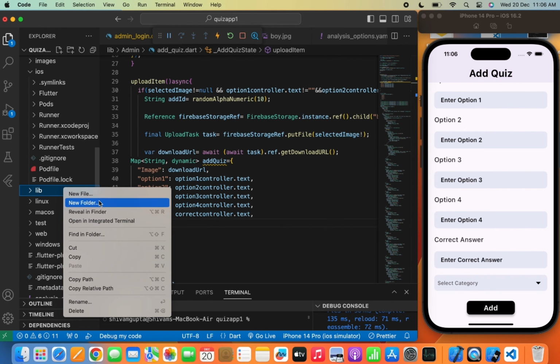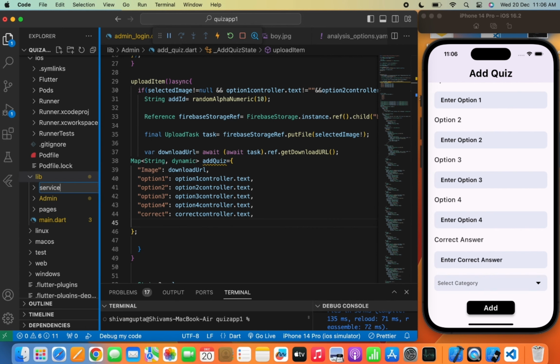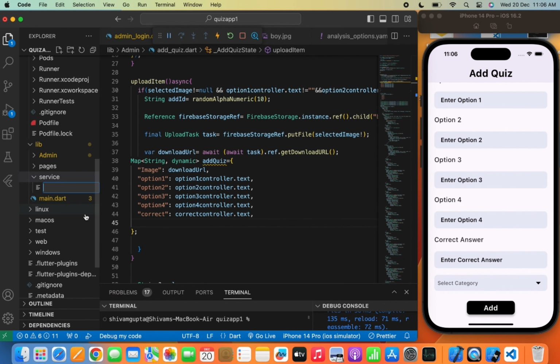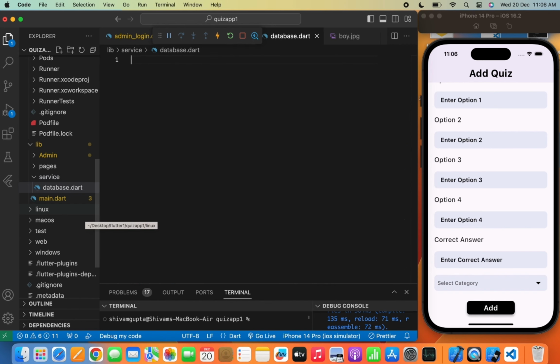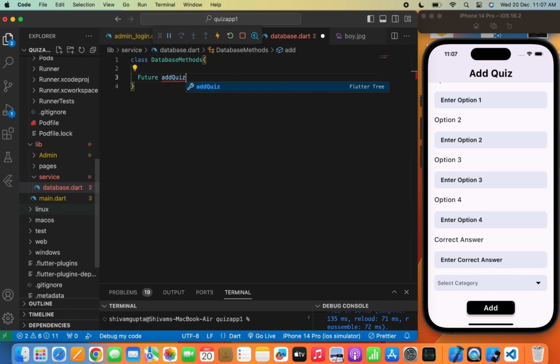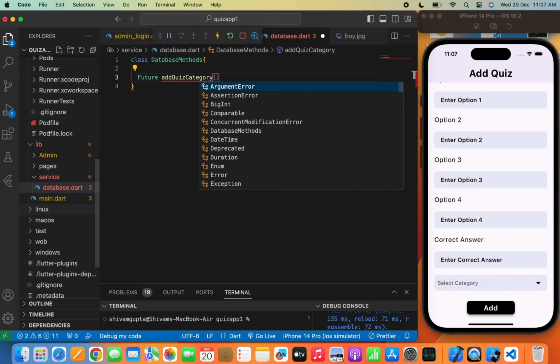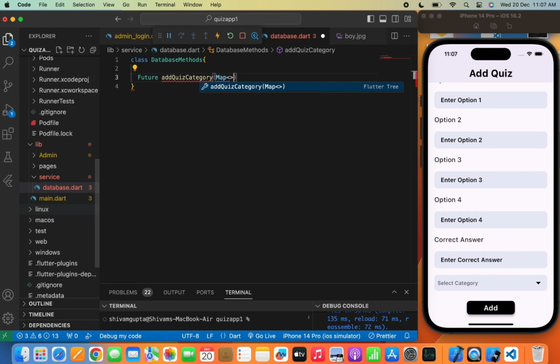Now we'll create a new folder in the lib, which will be named service, and a new file database.dart. And in the database.dart file, we'll create a function which will help us upload the data to the Firestore database. Now we'll create a class named DatabaseMethods, and we'll write Future addQuizCategory, and we'll pass a Map<String, dynamic> here, and we'll give the name userQuizCategory to our map.